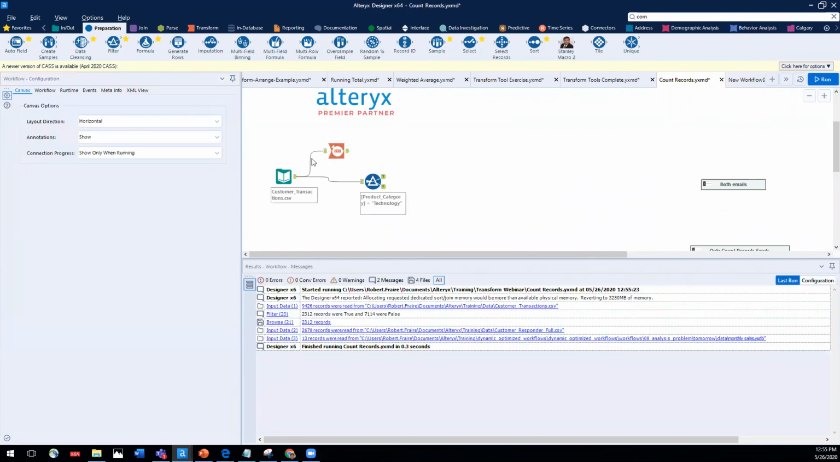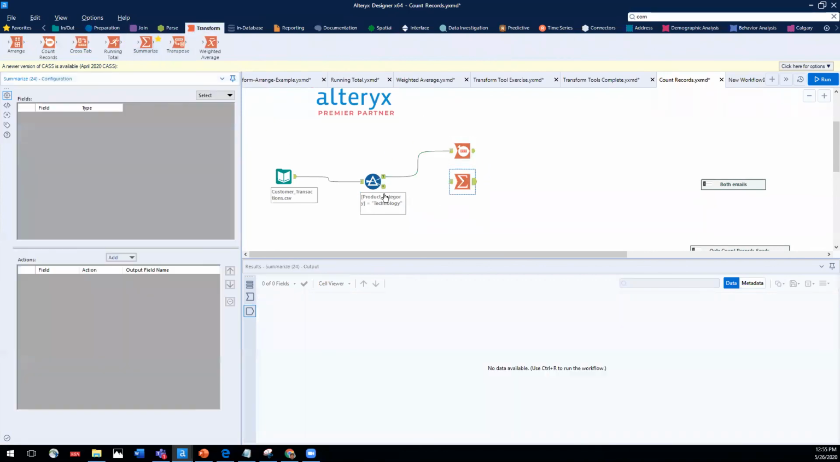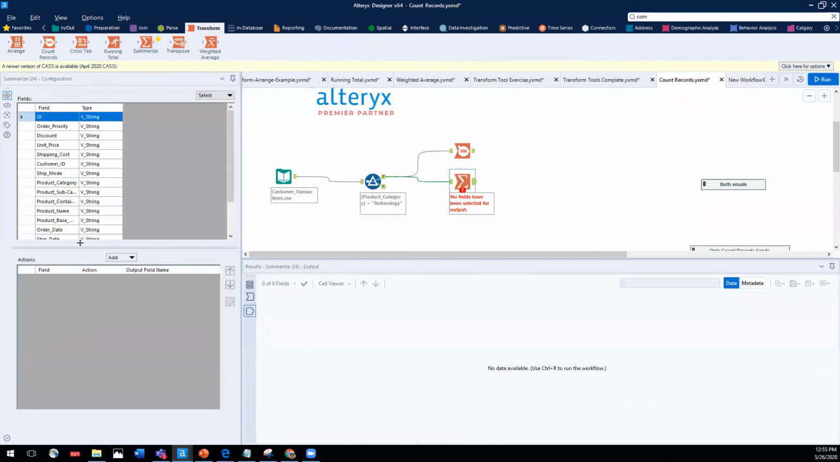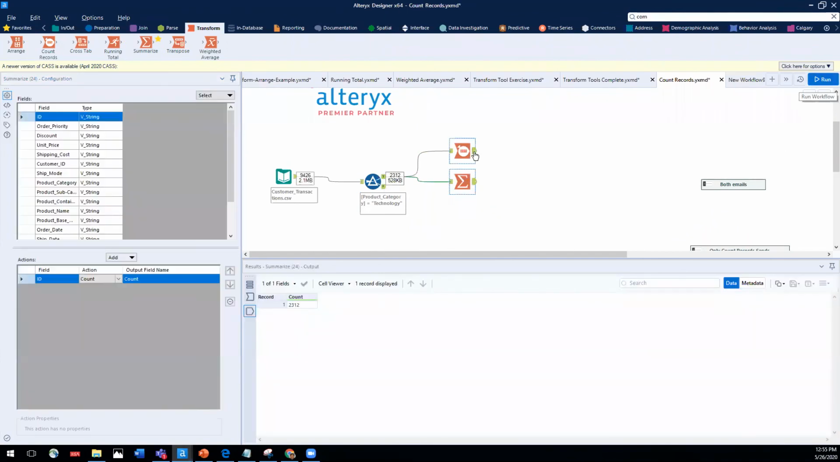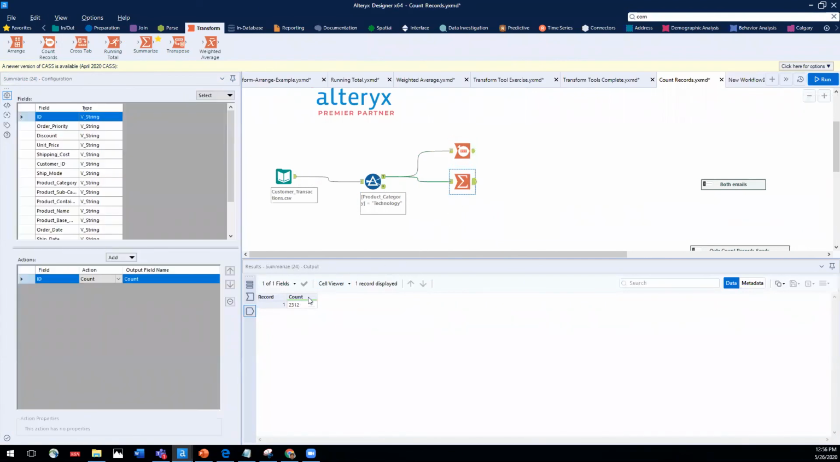Well, if I want to examine what's the difference between using this count tool and a summarize tool where I count up my values, I have my count tool and my summarize tool. In my summarize tool, I'm just going to count the number of IDs. So just to see how this works, when I run this, I get one row with 2312, and I get one row with 2312. So everything's pretty much the same.